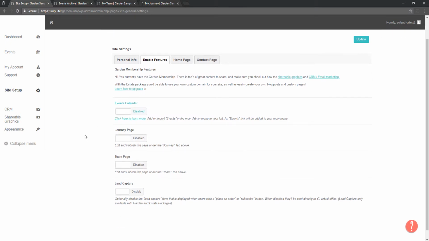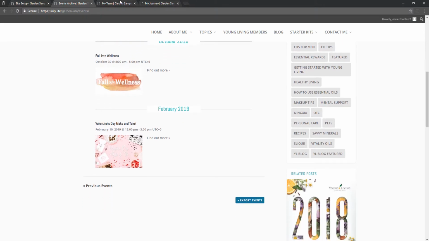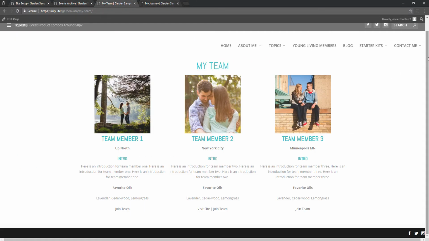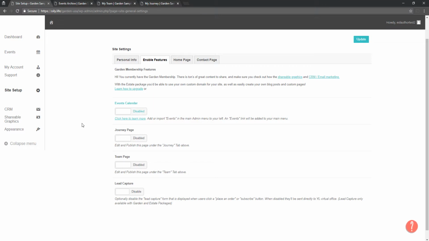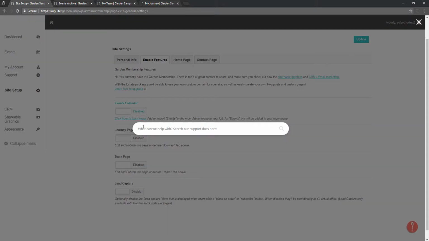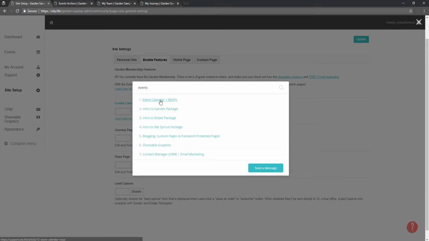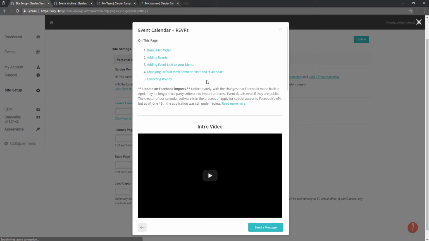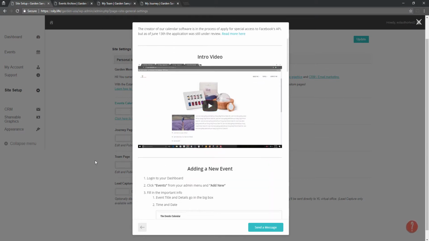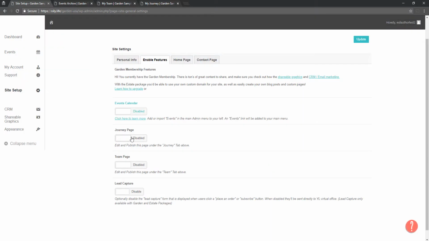Under Enable Features is where you can turn on extra elements like the events calendar, journey page, team page, and some lead capture settings. In this video, I'm not going to show you how to use each one of these features. Just follow the instructions here. And for extra help, click this pink question mark icon and type in events, for example. Then you'll find the full tutorial that'll walk you through setting up the events calendar and using RSVPs and ticketing and that sort of thing. My journey page is edited right here, along with the team page, which you'll find right here.